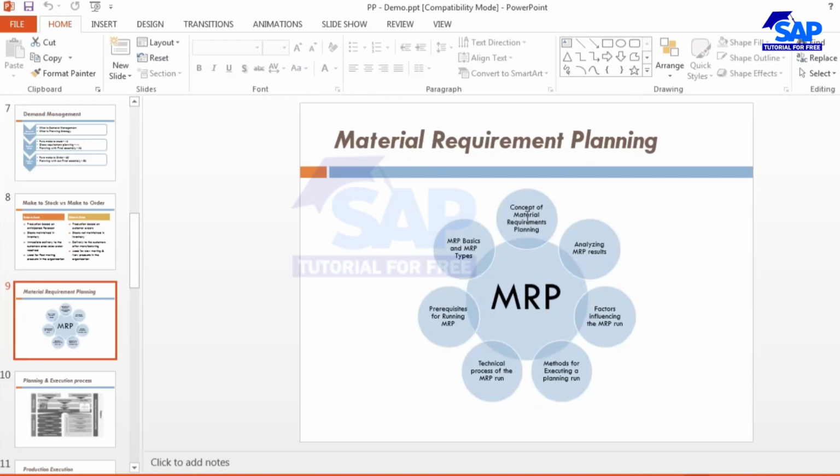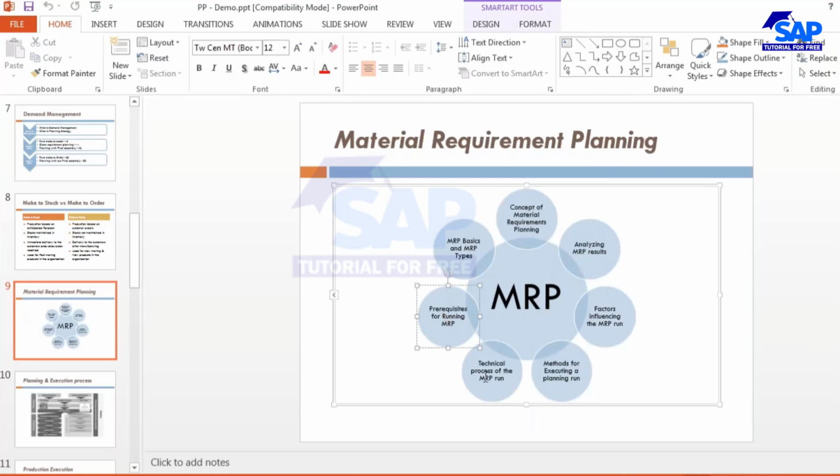What is MRP? What are the different types of MRP? To run MRP, what settings do you have to make in the system? When you do an MRP run, what will the system do? What activities happen in the system in the back end? What are the different methods of running MRP? What factors influence the MRP run? Once you carry it out, how do you check the results of MRP? All those things will be covered in material requirement planning.